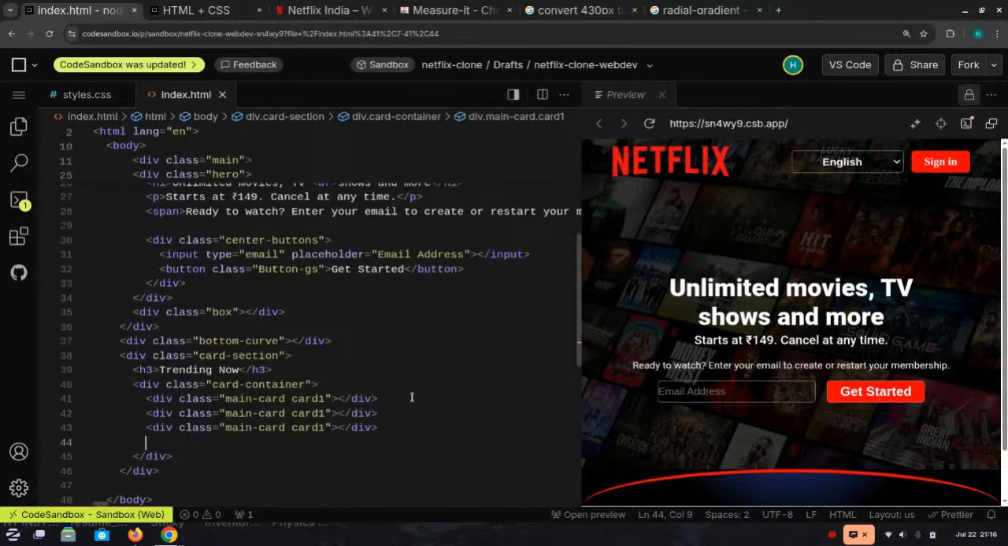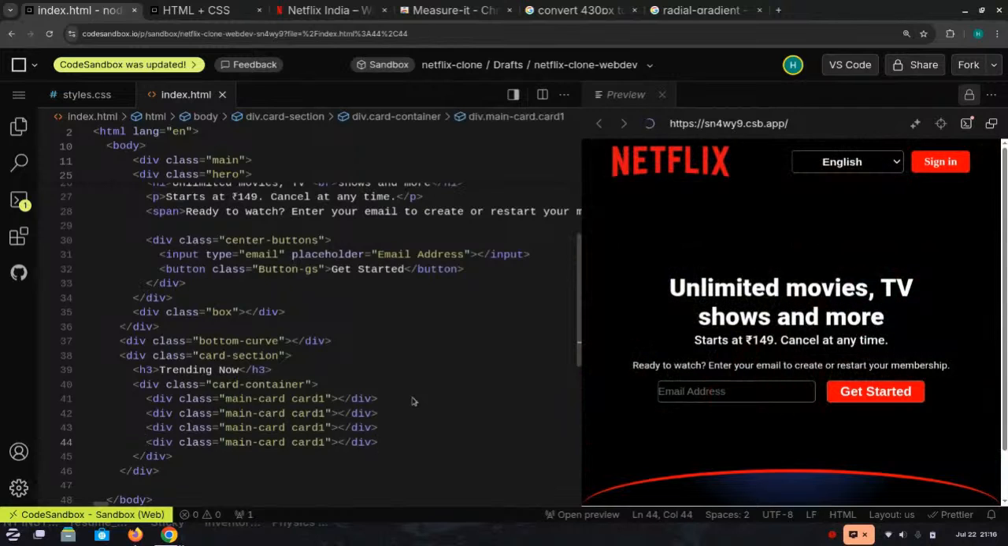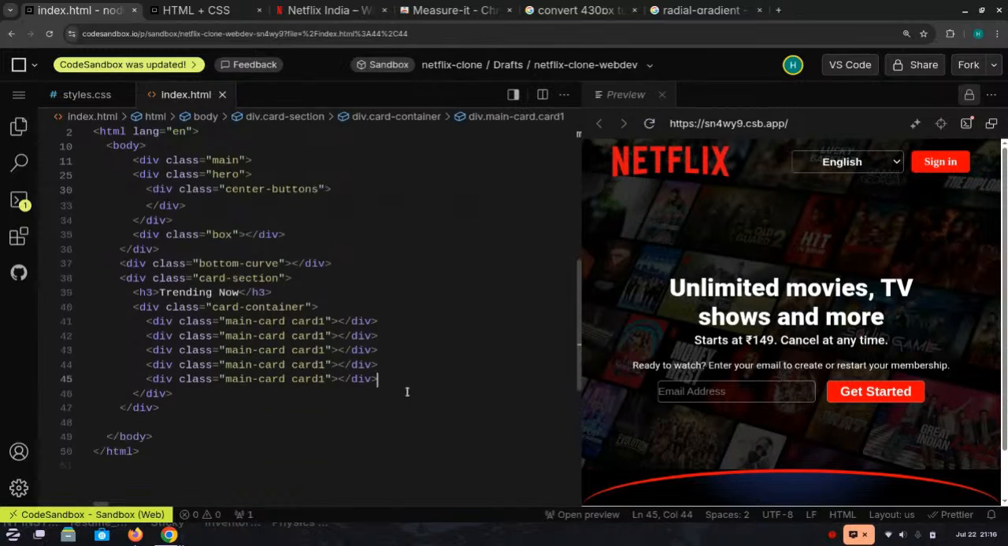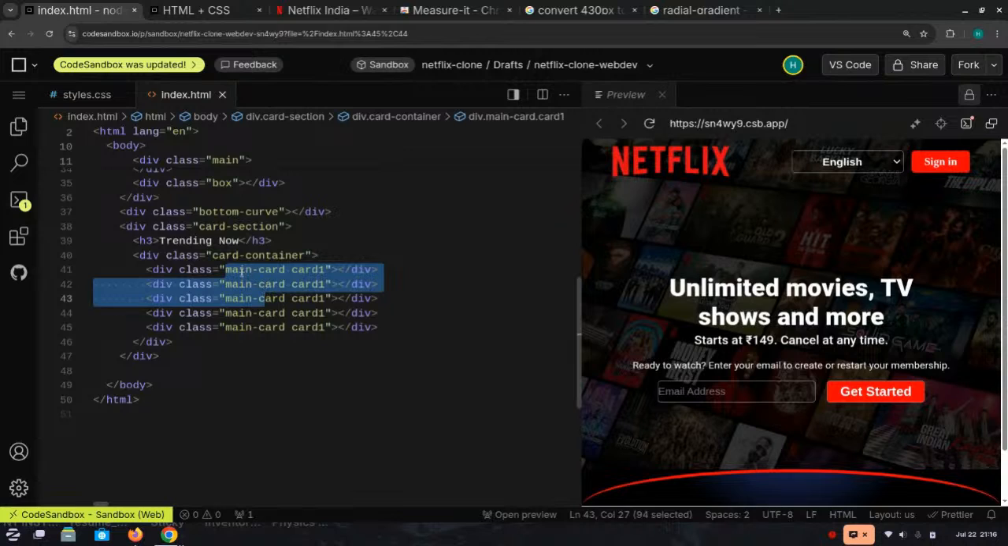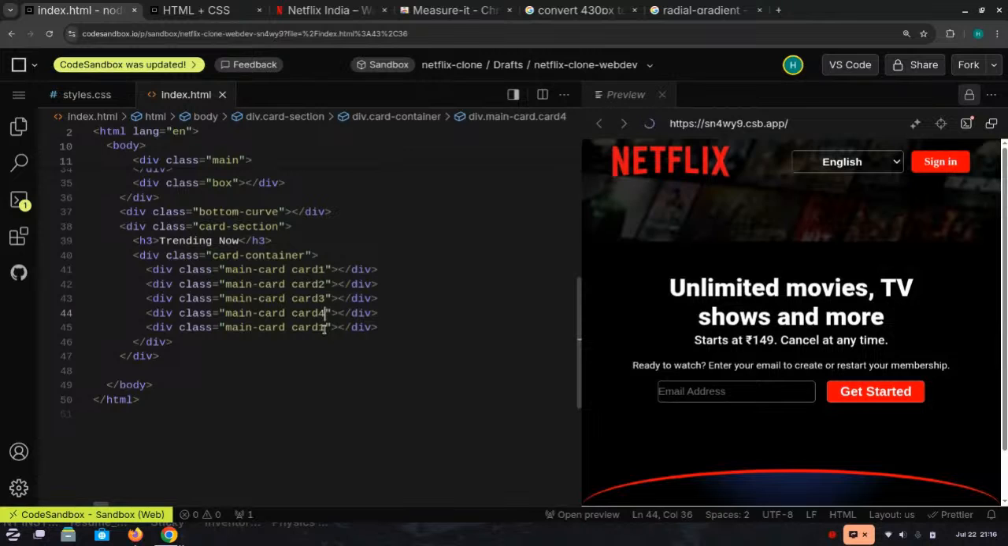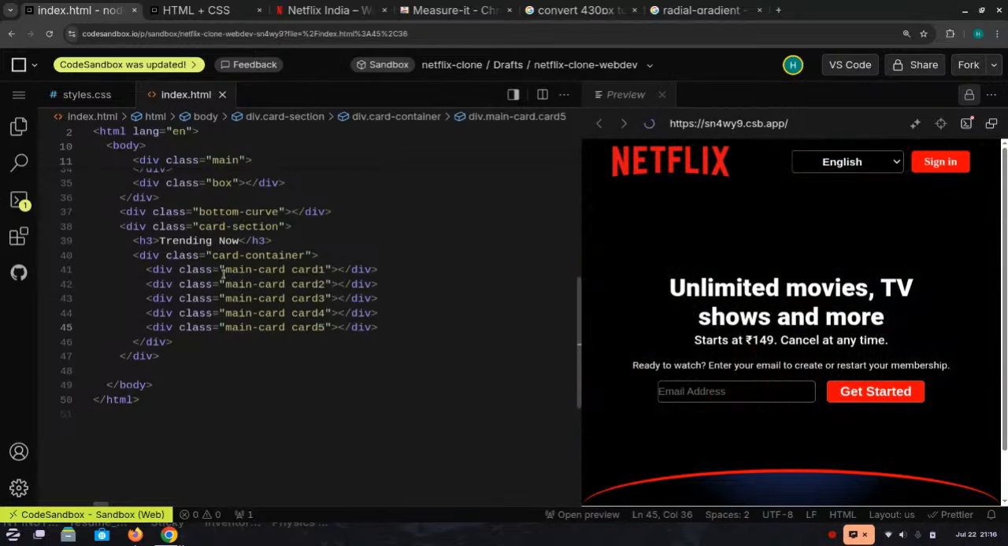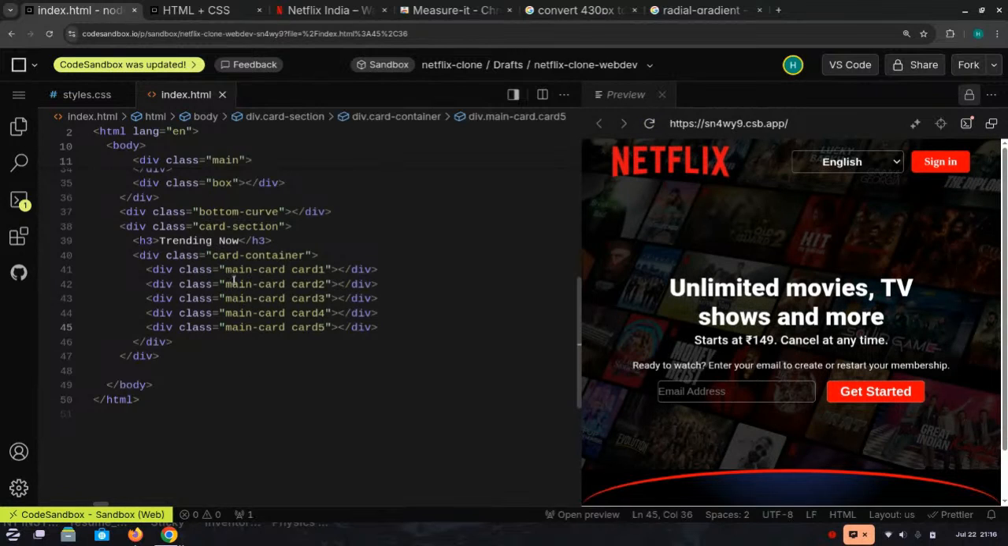Just create multiple main cards. Just create cards like these, and what I'm doing is I'm putting a common class, the main card class, and I'm making a nested class which is going to be different in each case. So I'm having a common card called the main card class. Why I have made this main card class common is so I can just edit the properties for the main cards.